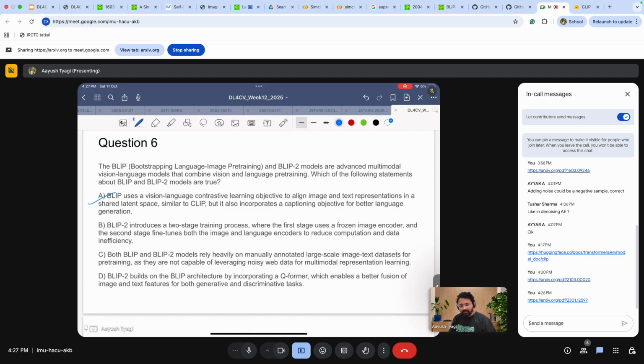BLIP 2 introduces two-stage training, where the first stage uses a frozen image encoder and the second stage fine-tunes both the image and language encoder to reduce the computation and improve data efficiency. This is also true.